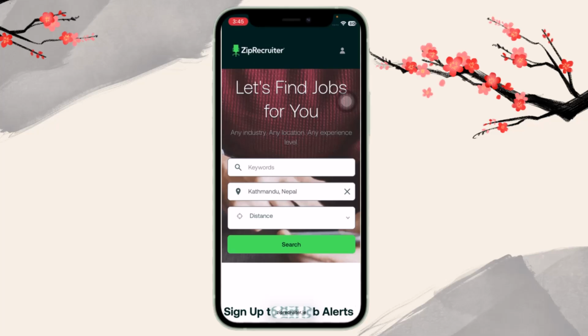First, sign into your ZipRecruiter account, then use the search bar to look for jobs by title, company, keyword, or location. You can also apply filters such as salary, employment type, or remote jobs to narrow your search.